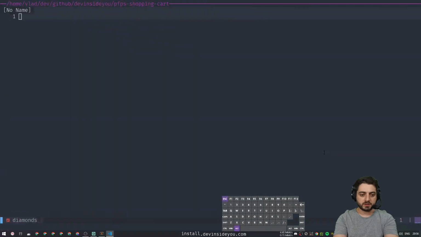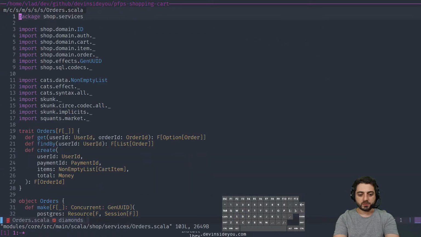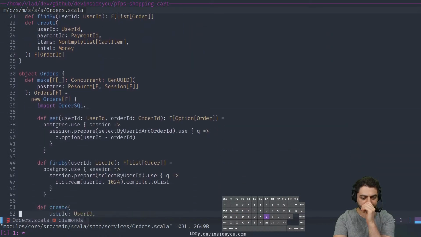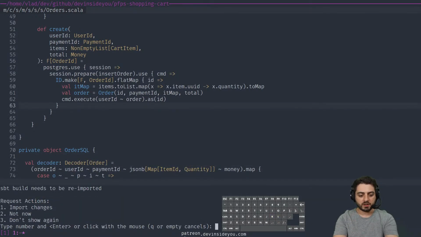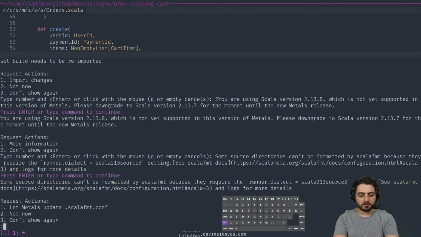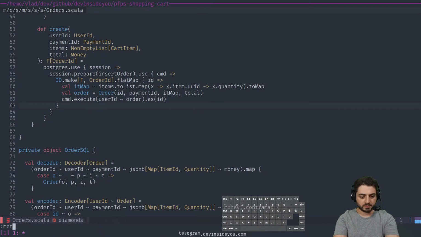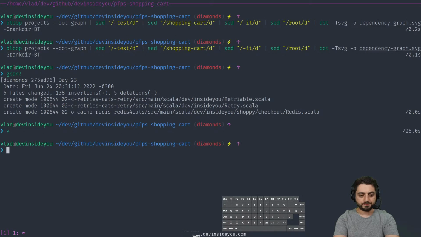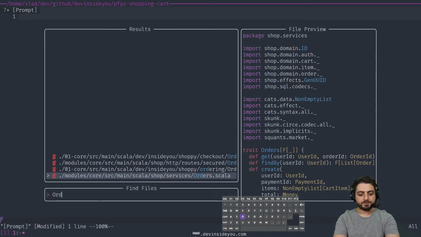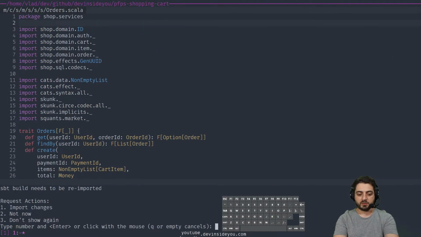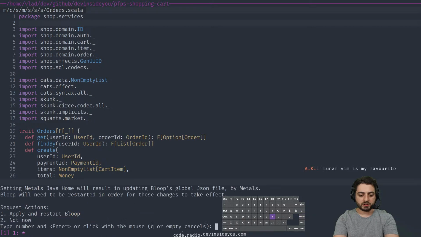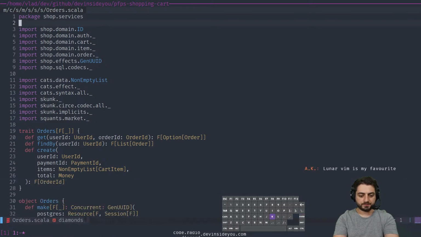So we're in orders, right? Let's stay in Vim for a bit, just until I remember why I still need VS Code. Hold on, not now. Hold on. I believe I need to do a Metals update. All right. Because VS Code uses the embedded version of exactly the same thing anyway. Yes, import changes. Sure.